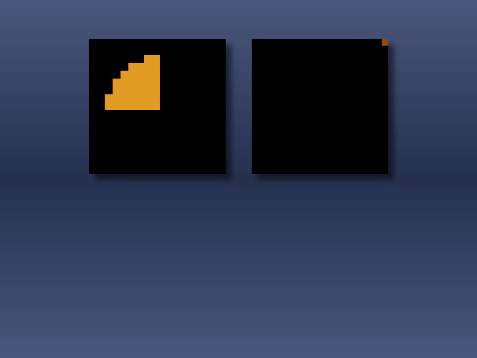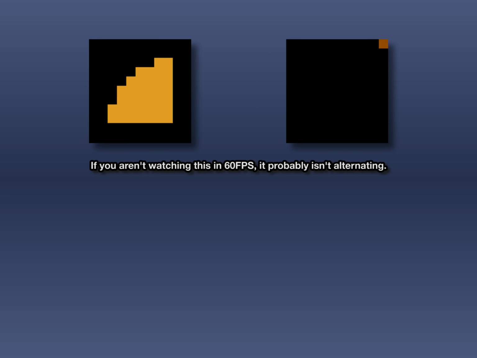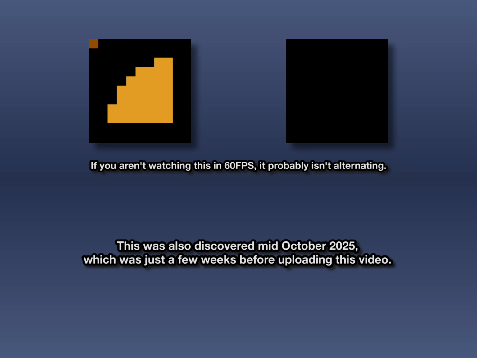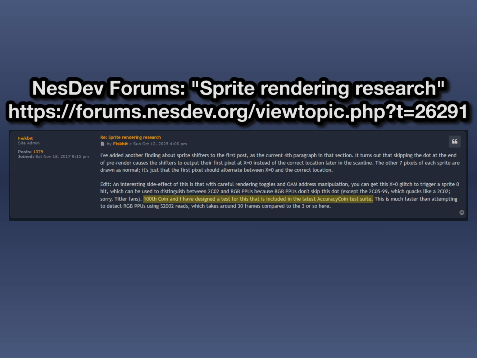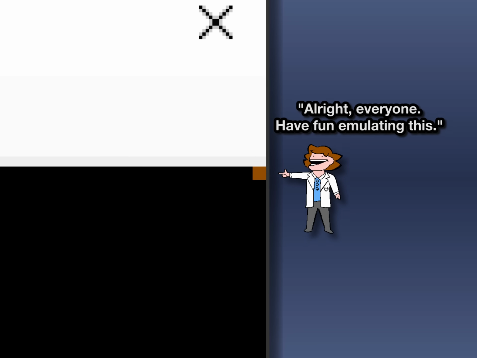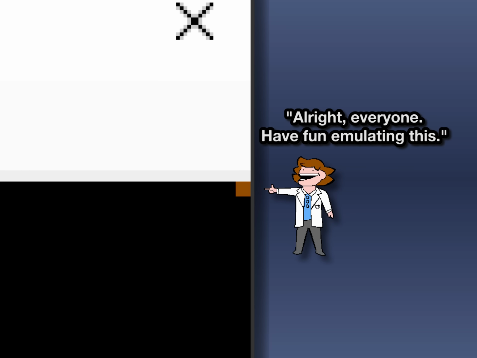You see this brown pixel that alternates between the top right and top left corners each frame? This is caused by... And very few emulators get this right. So, with the help of Fiskbit, I wrote a test for this behavior, updated my emulator, and now I continue to make other emulator developers suffer in the name of perfection.